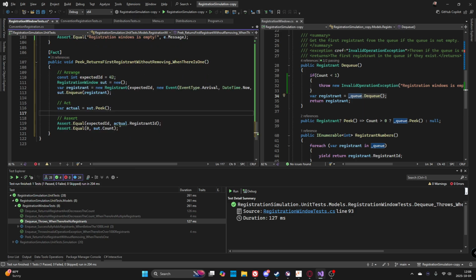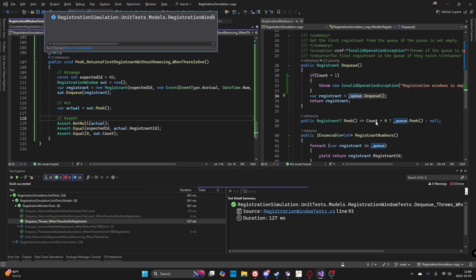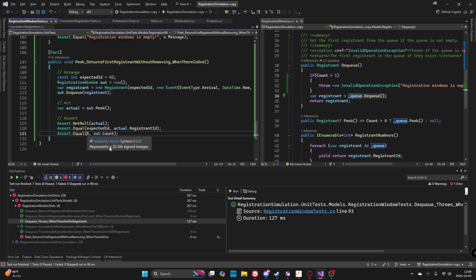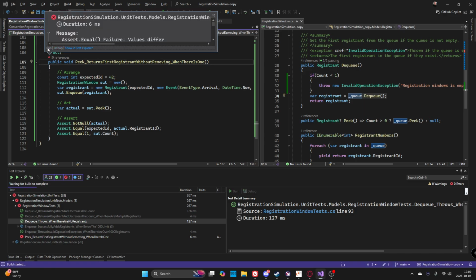Now there's one. So it can be null. So let's do a check here. Assert dot not null, actual. There we go. There's just another check. So I think this will work as is. See what happens. So we get one. Count should be 1 though, so test should fail. Okay, and it paused. So count should still be 1.